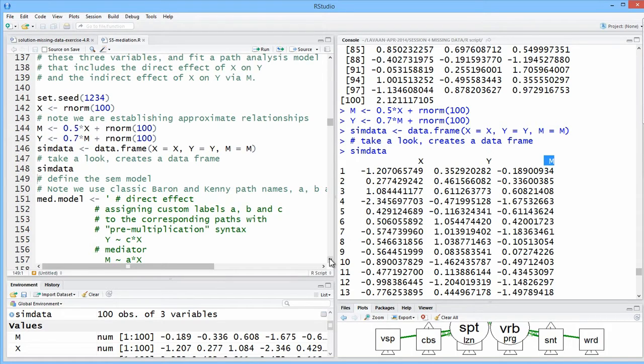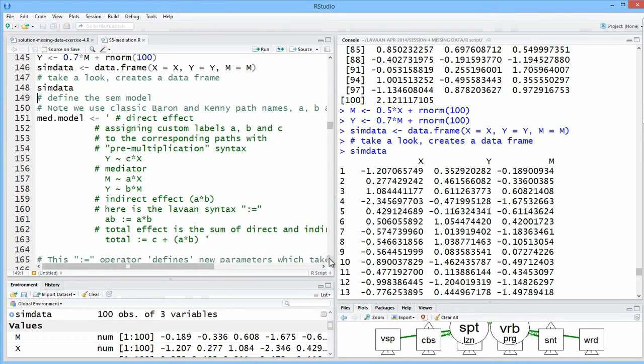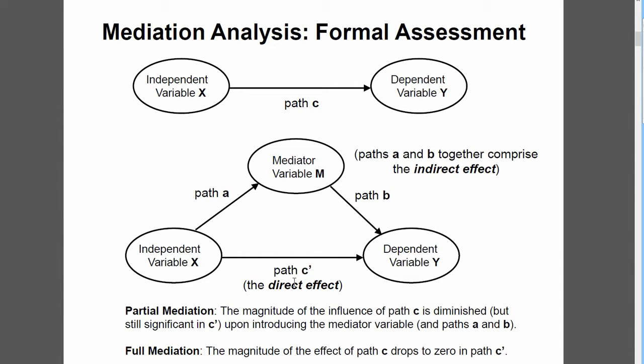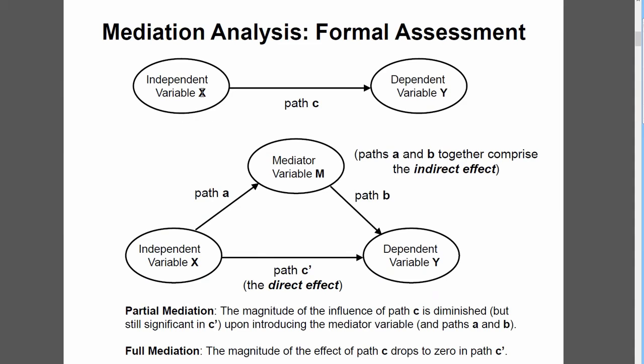Okay, so now you can do this, of course, in lavaan. You can run a regression. So we define our model. And note we're actually using the same labels for the paths, using the pre-multiplication approach. We're going to pick up this label A, label B, and label C so that we can fit this directly into the model that we just looked at. So Y is going to be C times X. M is going to be A times X. And Y is going to be B times M plus C times X.